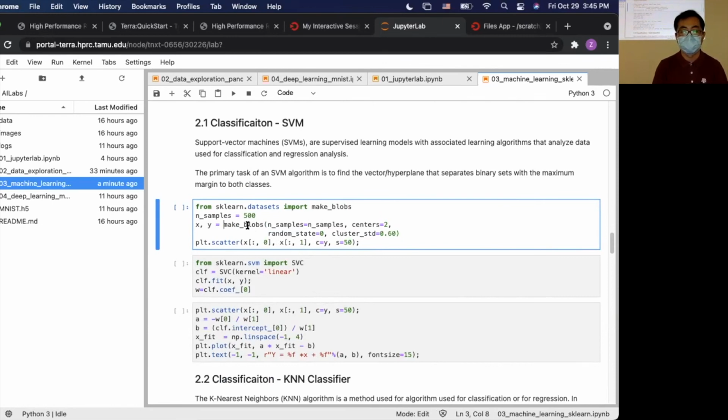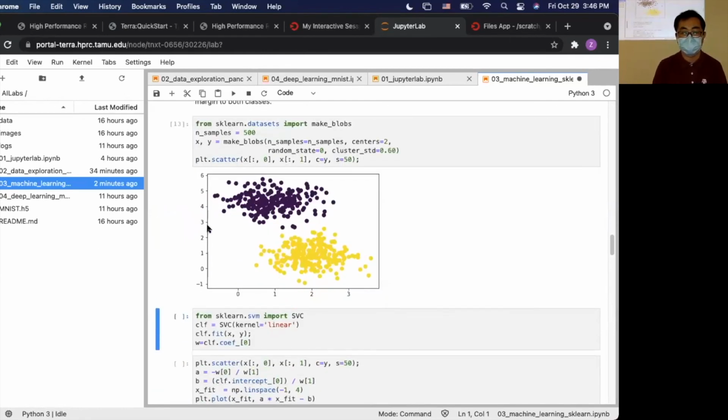So we use make blobs, and we have 500 points, sorry. And we have two clusters, and we have some random state, and also cluster standard deviation. It's how distributed the cluster is. So let's see what kind of clusters it generates. So it looks like this, and you can see we have two clusters, and maybe we want to put a line from here.